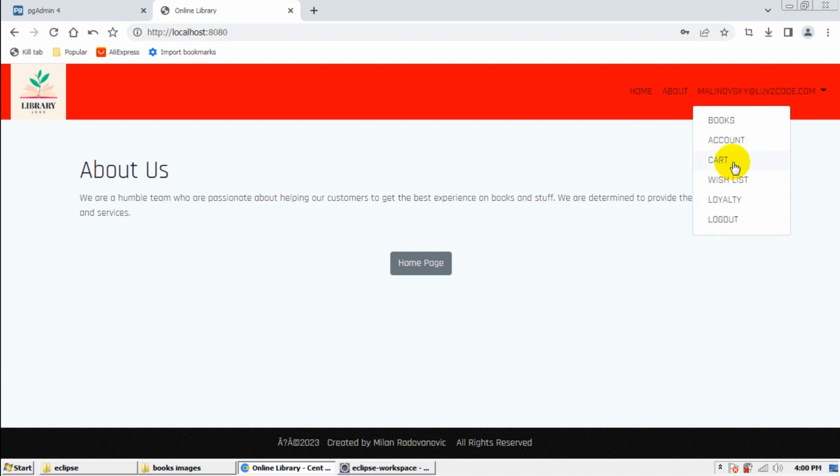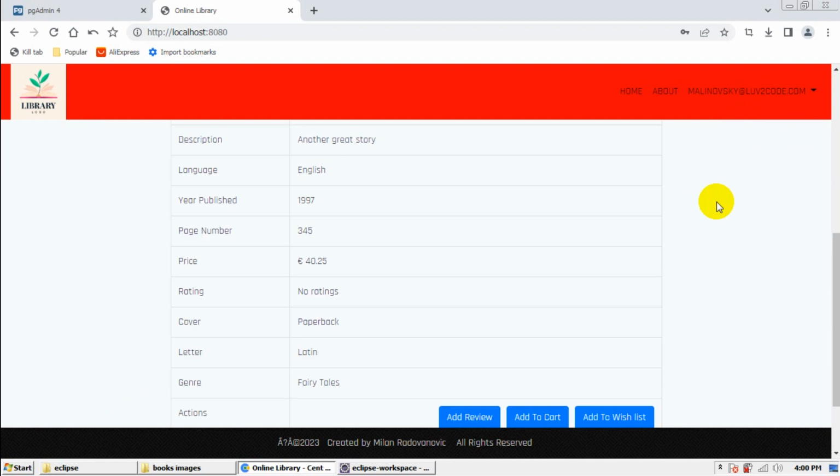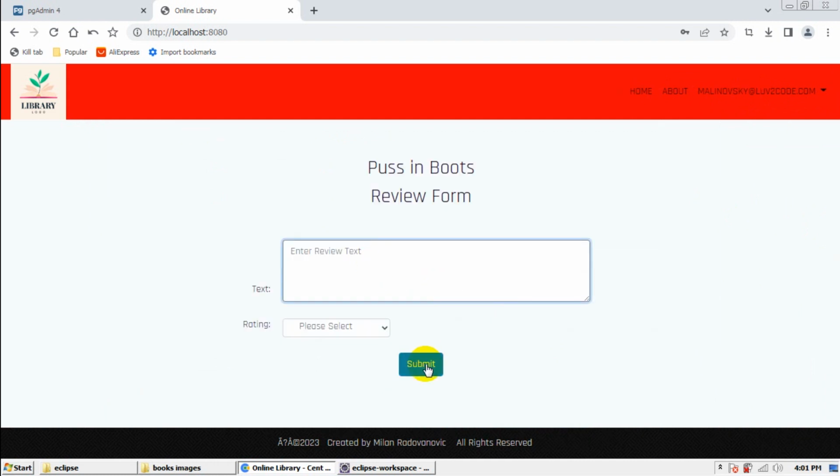Now maybe we can add some review, for example, before we... where is the wish list? Okay, where are the books? Let me see the books. And Puss in Boots. Okay, let's try to add a review. Okay, it has validation fields. Perfect. Fairy tale. I am delighted. And we can rate with 5, a high 5.